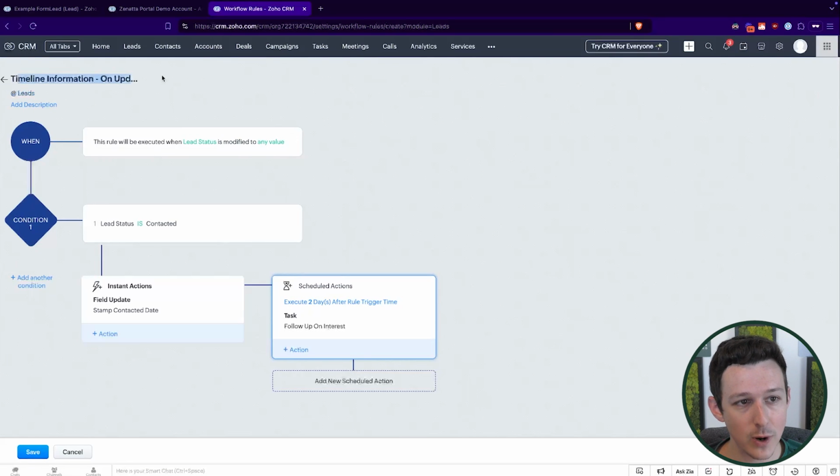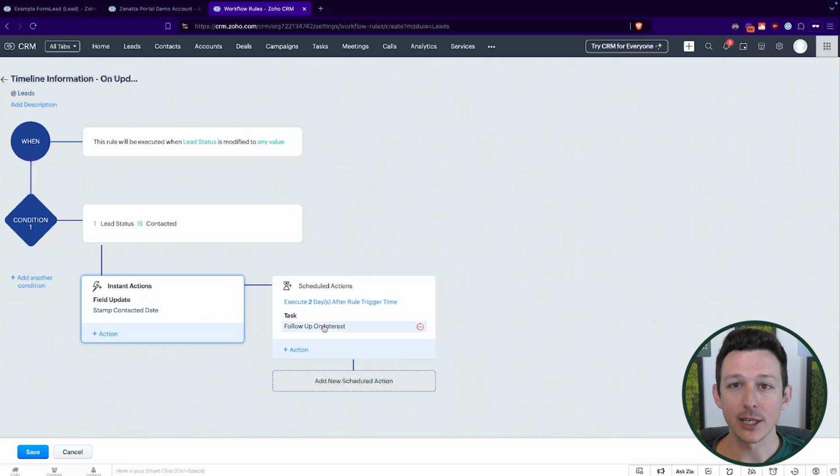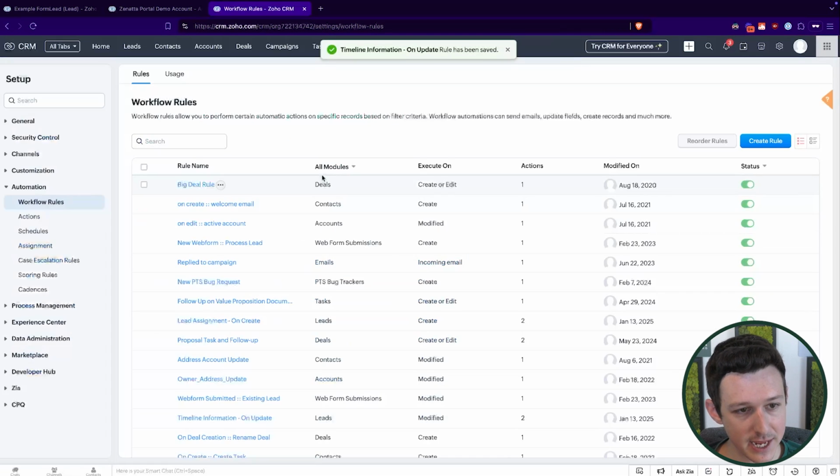Right? So now I can say, hey, when this lead gets updated to this contacted status, I want to stamp the date and queue up a follow-up in 2 days where we're going to chase that lead down and make sure that they're being properly worked. So here, I'll go ahead and click save.